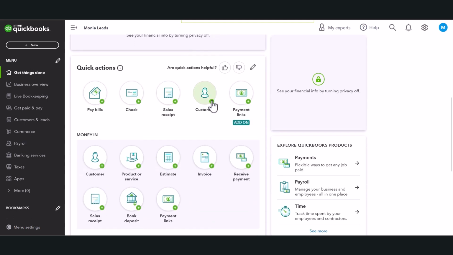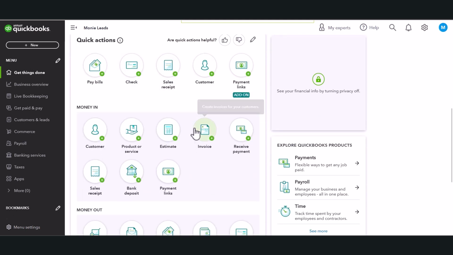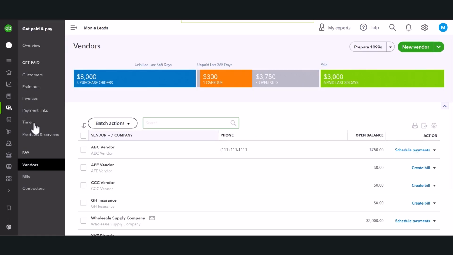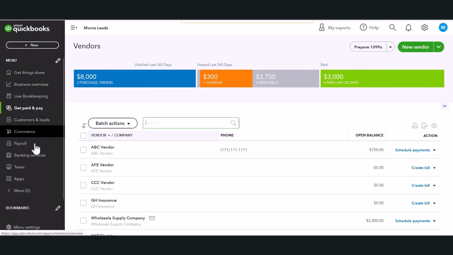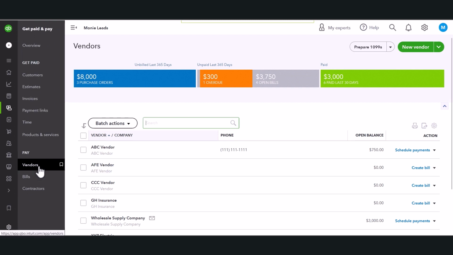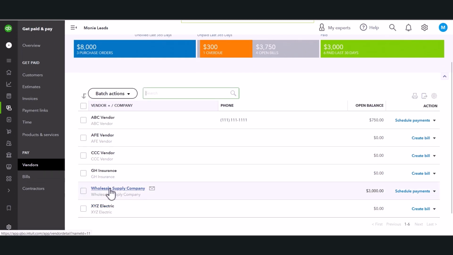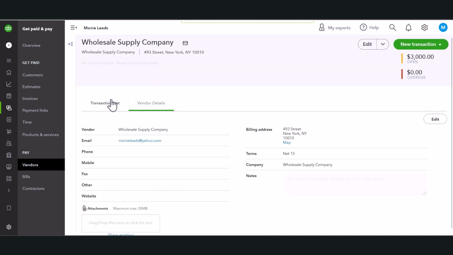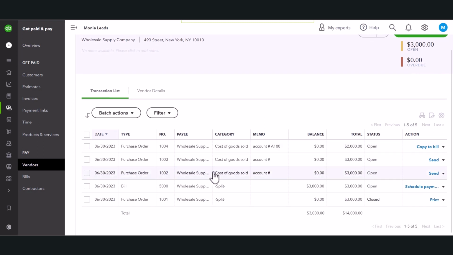That's pretty much it. If you notice, when we sent it to the vendor, it put us back into this dashboard. Right now, I think the last step I want to show you is validating, in fact, that that purchase order is in the system for you. So you would do that by clicking Get Paid on the side navigation over here, finding your vendors, going down to Wholesale Supply Company, going into the Transactions List tab, and you're able to see that purchase order that we actually processed right now.